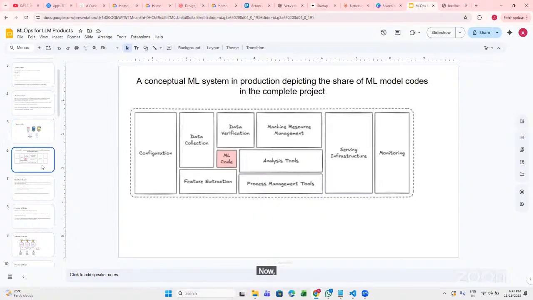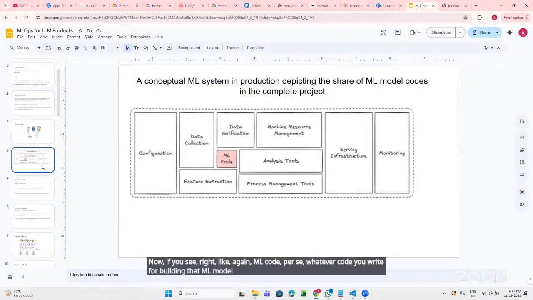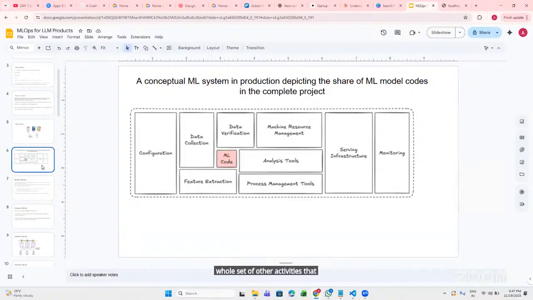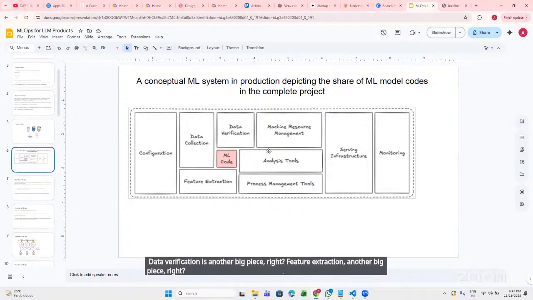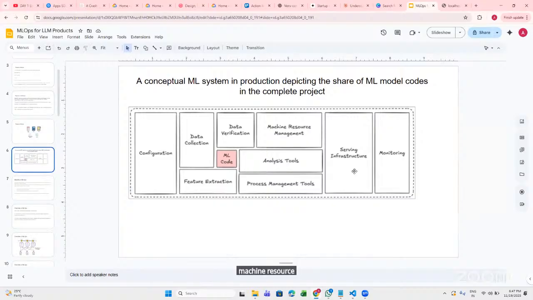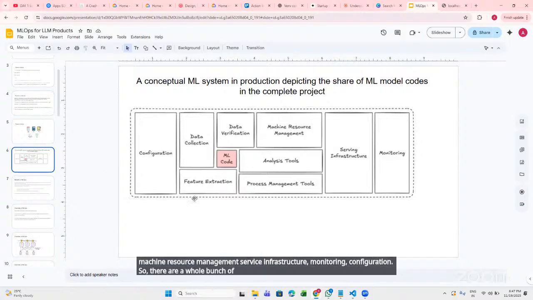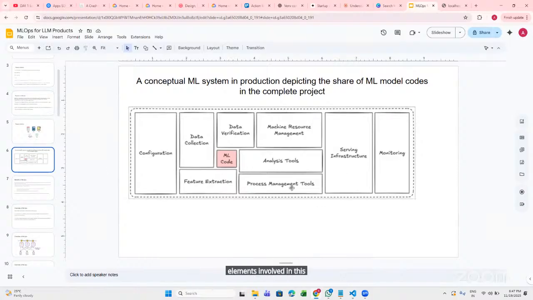Now if you see, ML code per se, whatever code you write for building that ML model, is just a small part of the whole set of other activities that go into building an ML system in production. So you have something called data collection, correct? That's a big piece. Data verification is another big piece. Feature extraction, another big piece. Analysis tools, machine resource management, service infrastructure, monitoring, configuration. So there are a whole bunch of elements involved where ML code is just a small part of the whole thing.